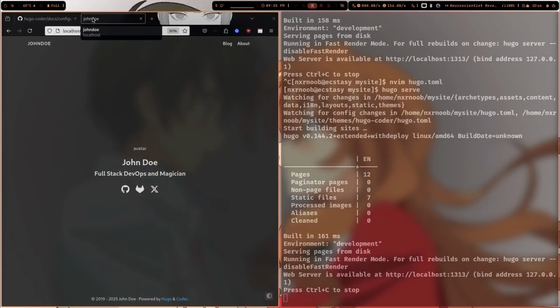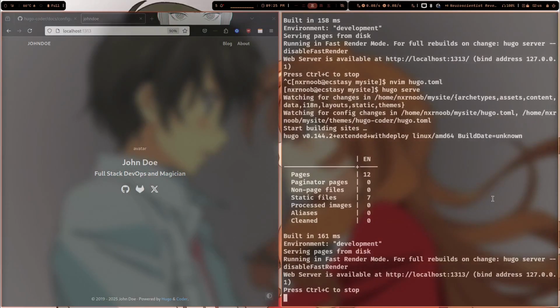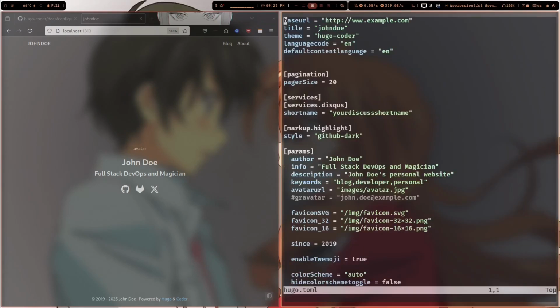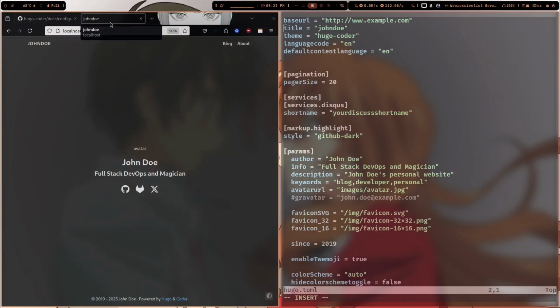So first of all, you can see John Doe in the name of the tab. We are going to change that. Change this in here, John Doe in the header, and John Doe here, and the description of it, and the avatar not showing up and all. So first of all, let's close the Hugo server that is running currently, and let's open up the hugo.toml file again. And here you can see that there's title equals John Doe. That is the name that is going to be showing in the name of the tab here.